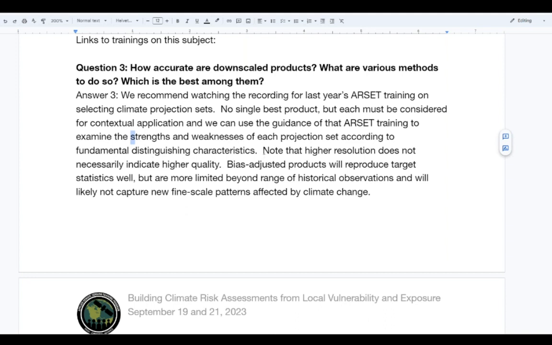And we talked about that in today's presentation around CASI, you know, our need for different variables, our need for different scenarios, our desire for the latest models, a large number of them so we could get ensemble statistics, and our interest in bias adjusting to higher resolutions so that we could get to some of the scales of the centers. These are the application of sets of guidance that we talked about in that last ARSET training. But I do also just want to emphasize, as we did in the presentation, higher resolution is not always higher quality.